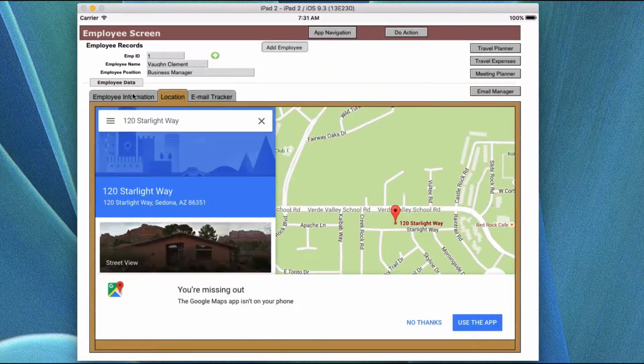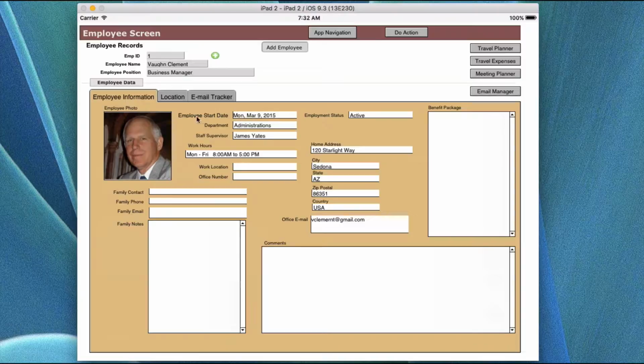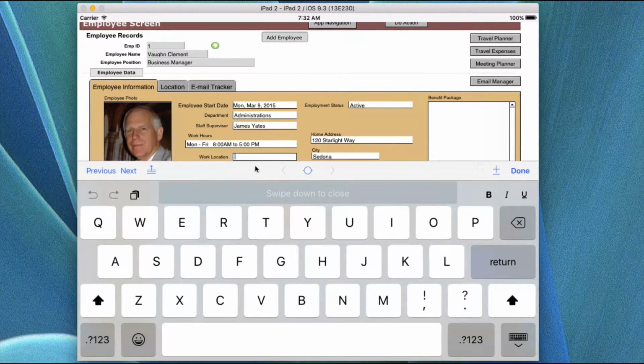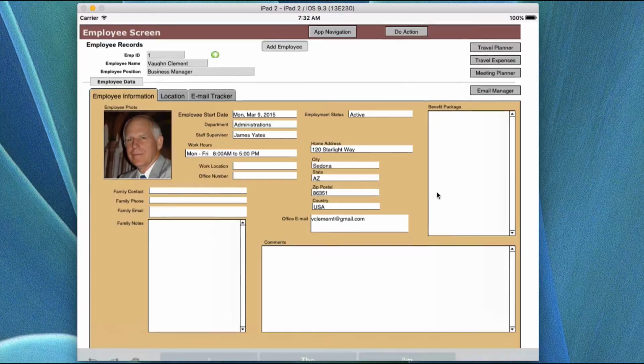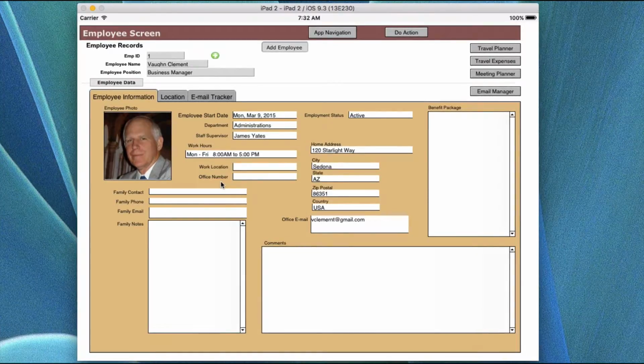The next thing is when you're putting in the information, you're looking at the employee start date, the department they're in, their staff supervisor, the hours they work. Their work location would be the location like a building or a specific location that may be within the city or outside of the city where your main offices are located. You would have their office number, the actual physical location.